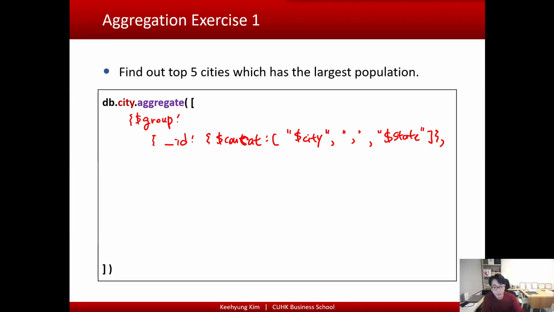We did the grouping, and then we have to specify the combining rule. We have to calculate the total population in each city. So total population will be simply summing up all the population which belong to each city for each group, basically. So we specify that. And that's the grouping part, basically.